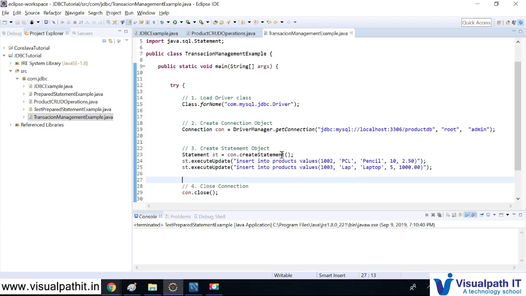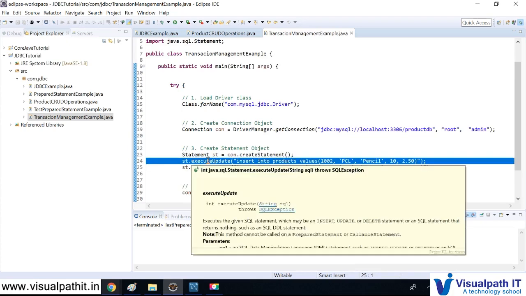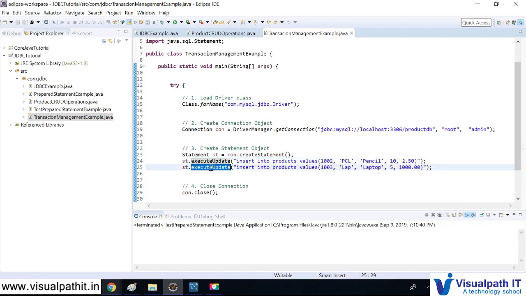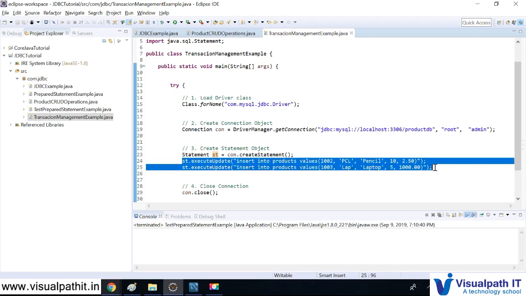Sometimes the first insert query gets inserted, and when the second insert query is running, the network fails. Some network connectivity failed, and that time this query will not execute. So my intention is, if insertion happens, execute both. If insertion fails, don't execute either.